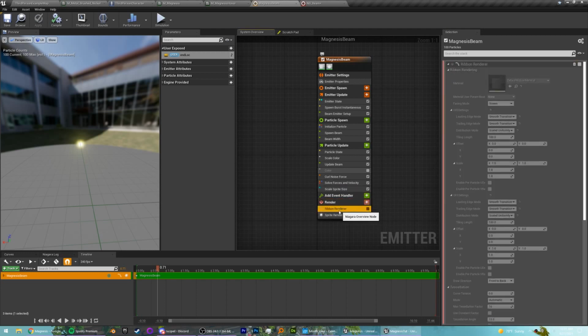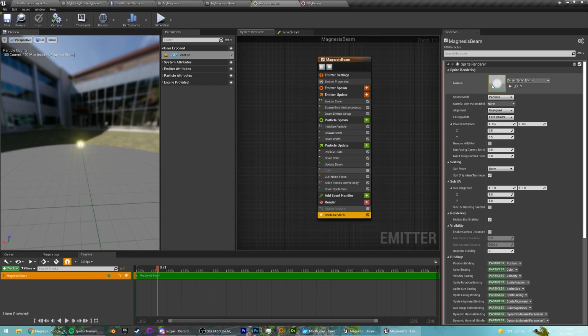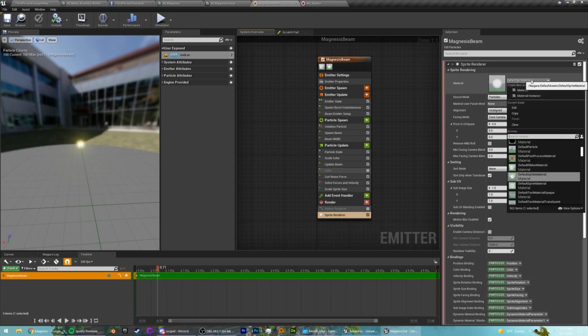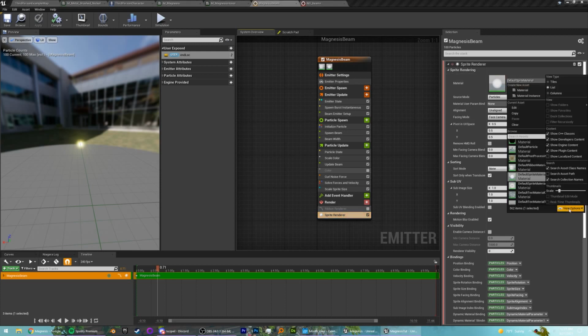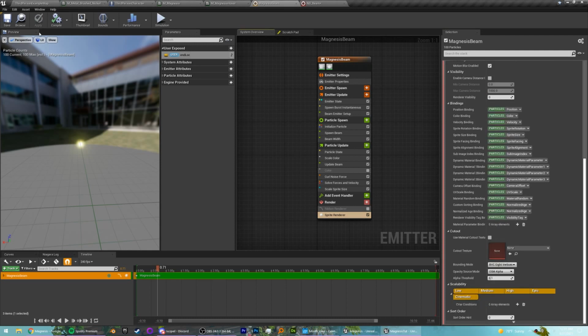And then I actually ended up disabling the ribbon renderer and adding a sprite renderer, which uses the default sprite material. If you look that up and it doesn't show up, go to view options and make sure to check show developers content. I believe those are all the changes.